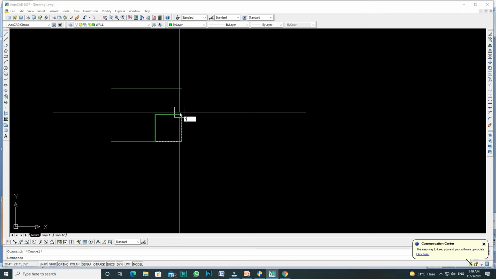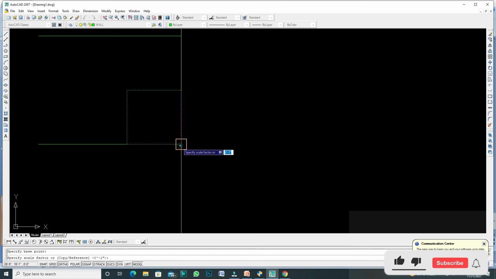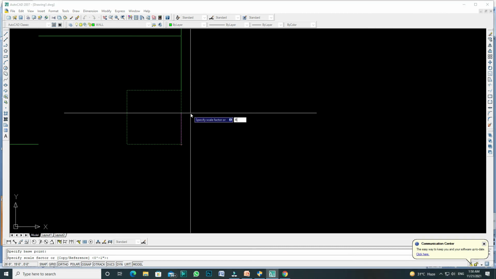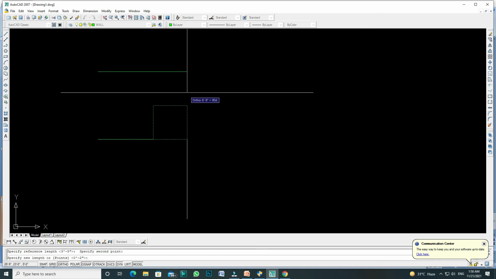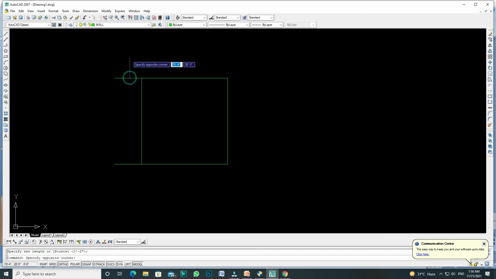First of all, I have to write SC, enter the scale command, select the object, and then enter, specify the base point, the first base point. Here is the first base point. Now I want to increase its size through reference, so I will enter R and then specify the second point, and specify the end point. Now I have to delete both these reference lines, so I have deleted them.